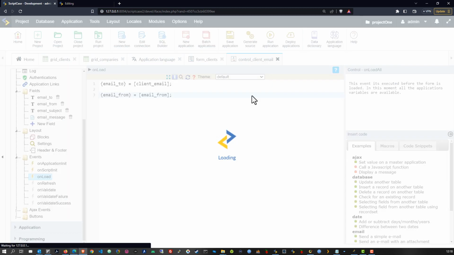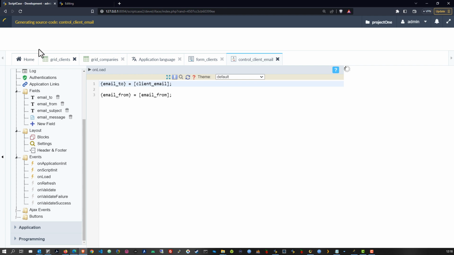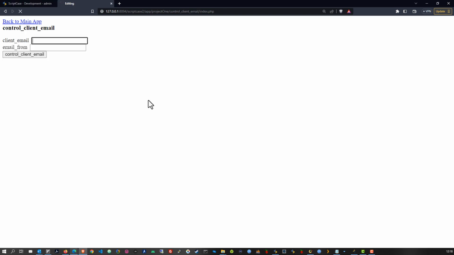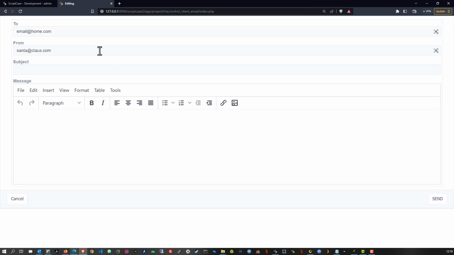And now if I run that again, it will actually ask me now for this global variable again. Okay, so it's asking me for this email from. I don't want to do that, so we'll have to make a change to that in a moment. Email@home.com, enter that, and now we have our email address being populated from our database as well as our field.